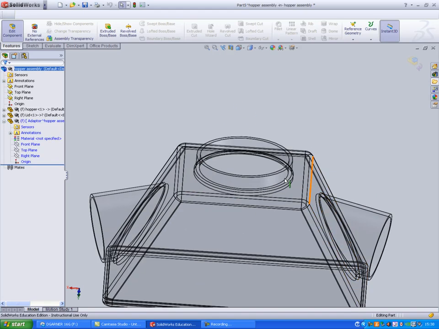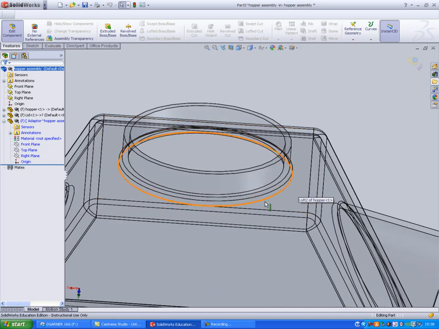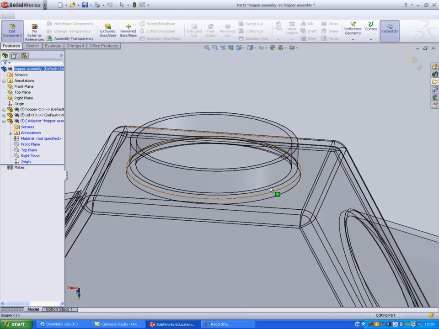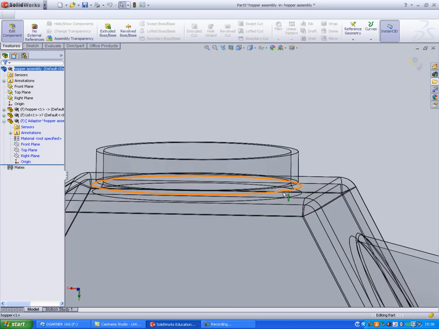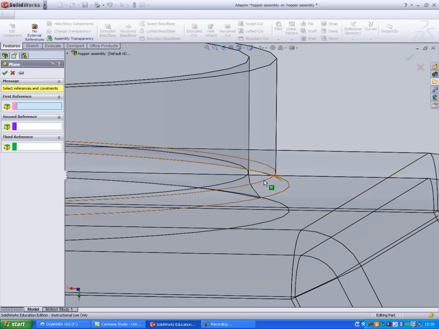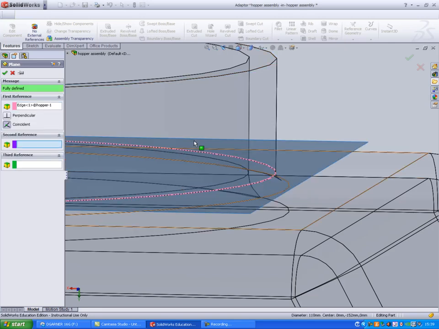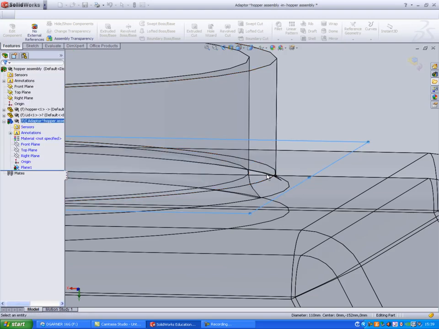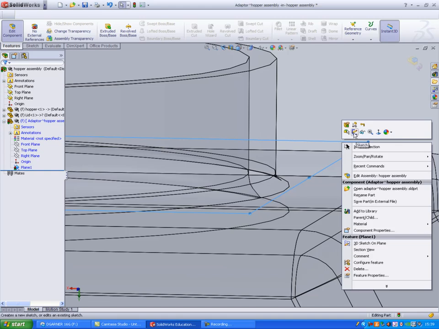We're now in the beginning of the construction sequence, and the first thing I want to do is to create a reference plane to draw my first sketch. And what I'm going to choose is the level at the top of the fillet here. So I'll choose reference geometry and plane and pick that tangent line, and it will create the plane at that position.